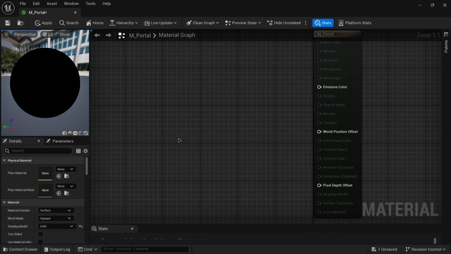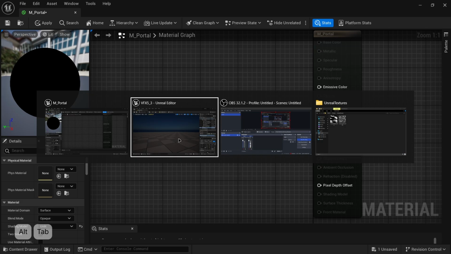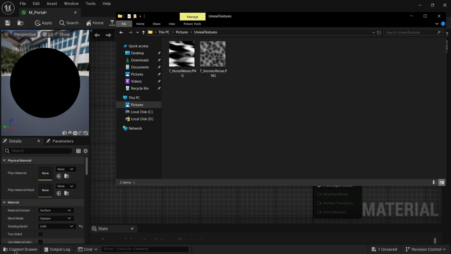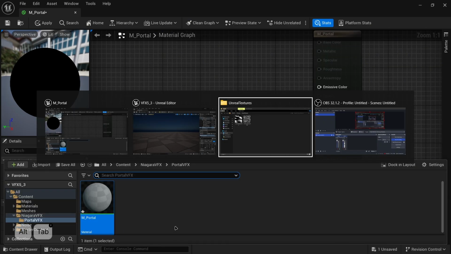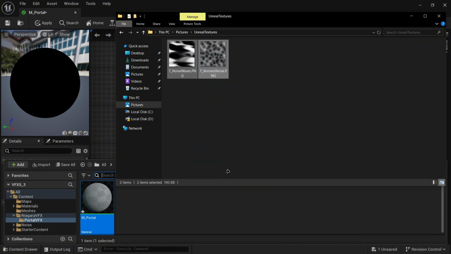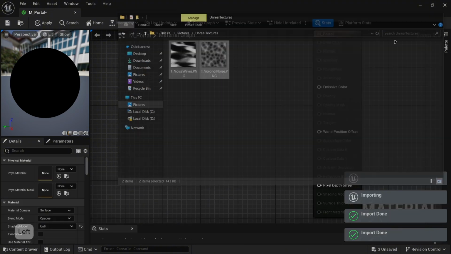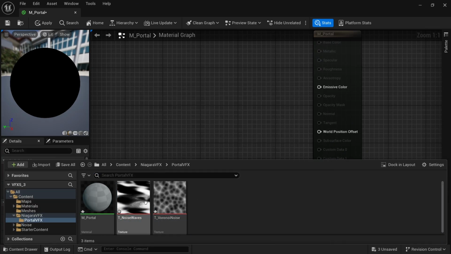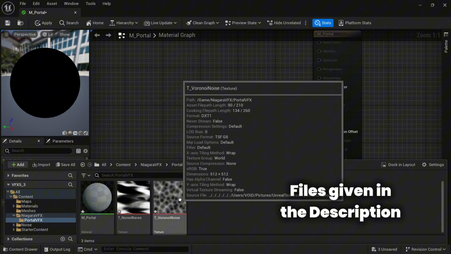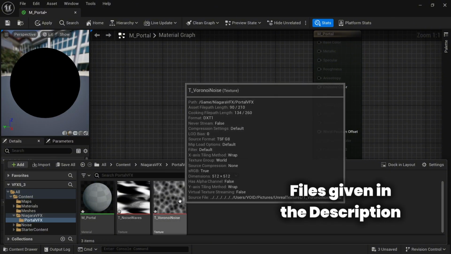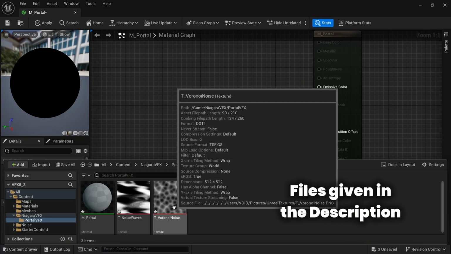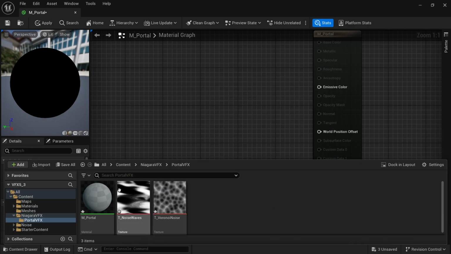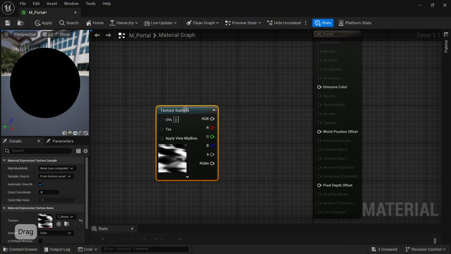Now there are some textures we would be using. I will be keeping the link to them in the description. So let's import the textures, open this up, and drag them in here. So one of them is Voronoi noise, and the other is a noise I made in Krita. If you want to know how I made them, let me know down in the comments and I'll make a tutorial about it. Let's import our noise waves.